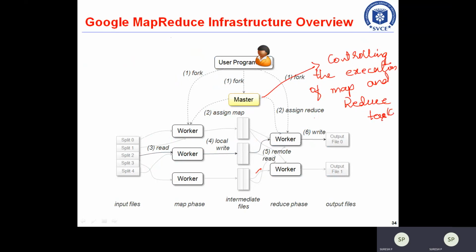In this particular MapReduce facility, the input files are generally divided into splits. That is split 0, split 1, split 2, and they are stored in the distributed file system. You can see it here: split 0, split 1, split 2, split 3, split 4. All these splits are basically stored in the distributed file system.